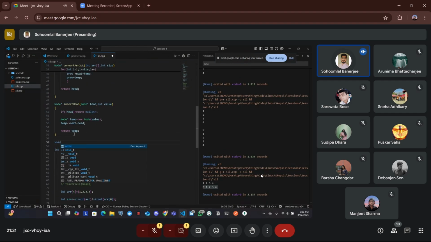It will be a void type only because the head will not be altered. So let's not return a head now. Insert tail. From here, I will be receiving the value node star head as usual, and also the value, because I need to know which value will be inserted. So I will be taking these two values from here.